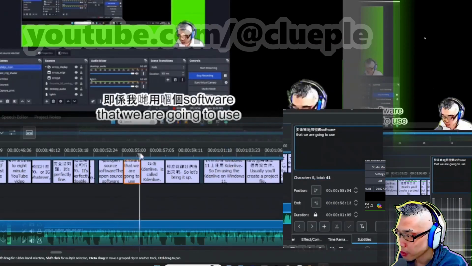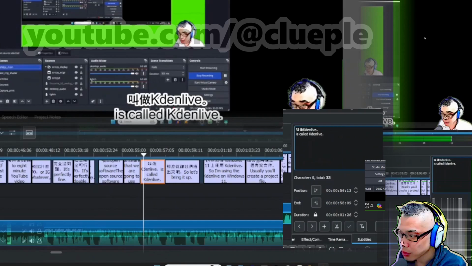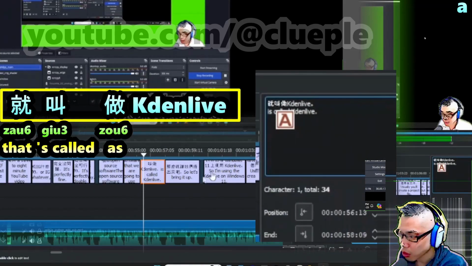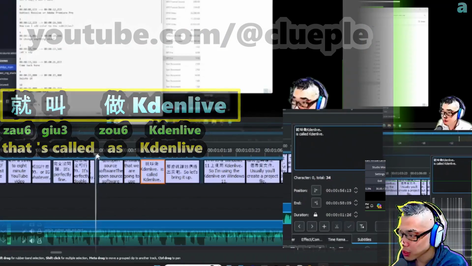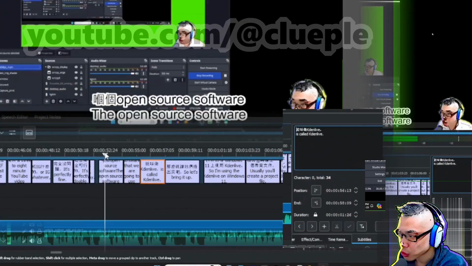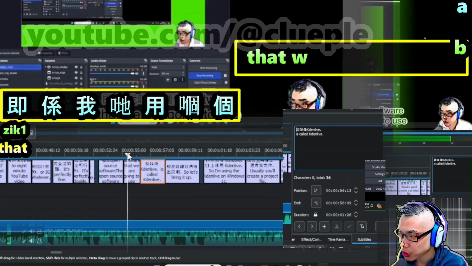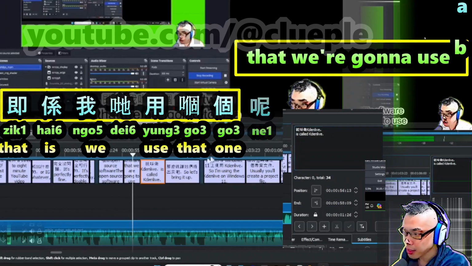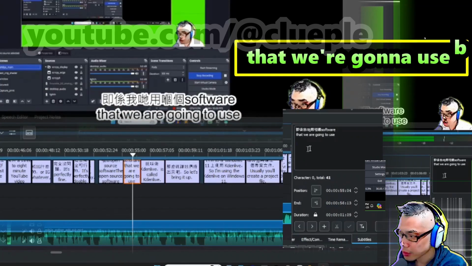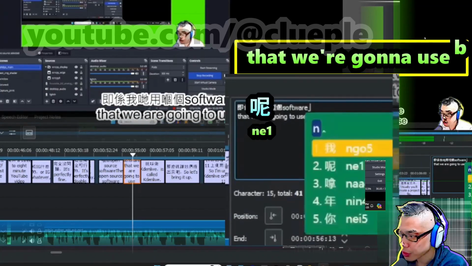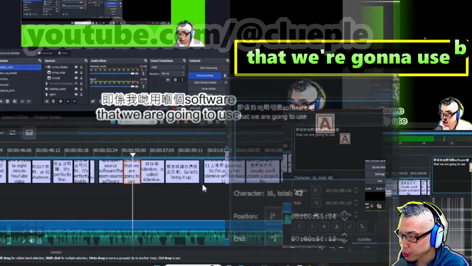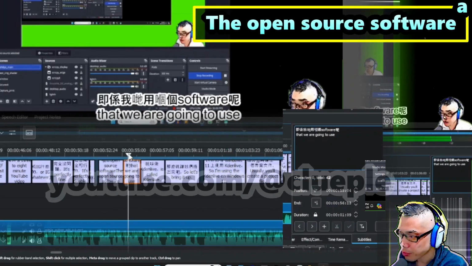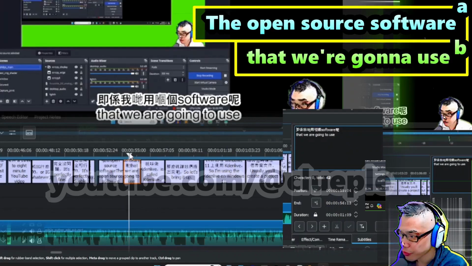Alright? Add another connective word, 就, meaning that it is called Kdenlive. The whole sentence is that open source software, which is the one we use. We need to add a 呢 here, probably, and some particles here to conjugate to different parts of speech. Turn the noun into an adjective and the subordinate clause into an adjective as well.